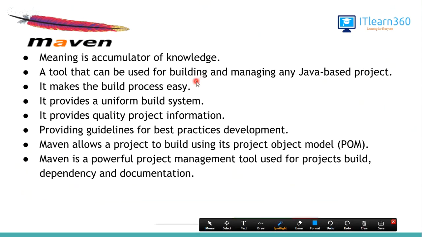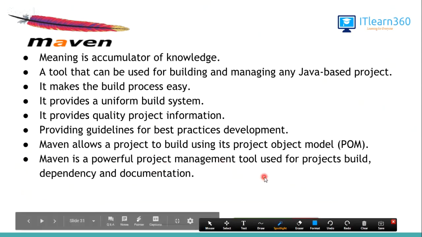First of all, we are looking into some technical terms. What is Maven? Maven makes your build process easy. It provides you a unique building system for your Java based projects, and an easy way to manage your information. When you're working on Java or any tool, you have so many projects, classes and packages, and it's very hard to manage them. To manage them, we have this tool Maven. Maven is a powerful project management tool used for project build, dependency, and documentation. How it's this powerful, we'll see.